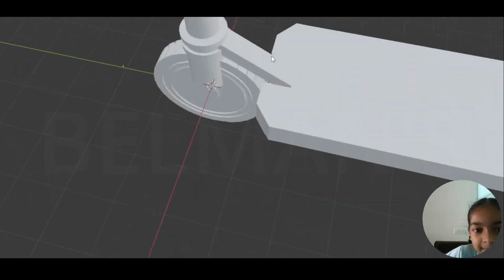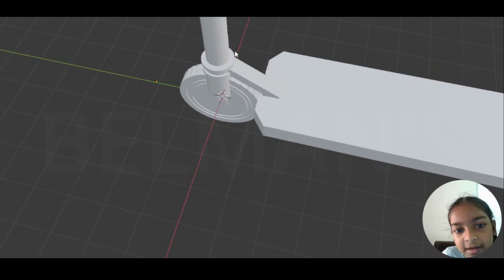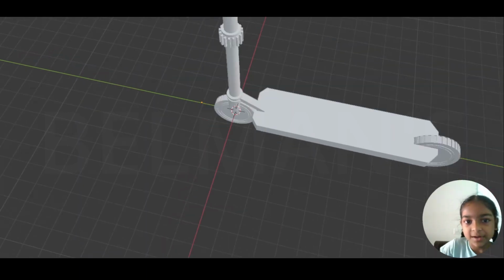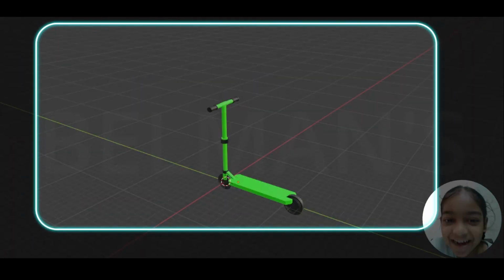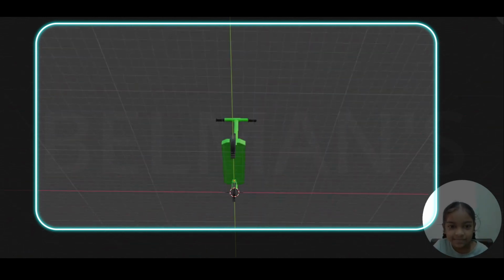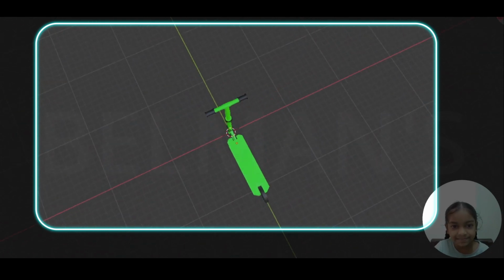This is the part where your leg goes. This is the part where the mechanism goes here. This is stretched here. So now, guys, as you can see, our whole scooter is done, and its color and everything is done, as you can see here.